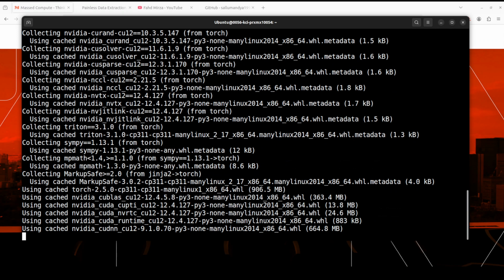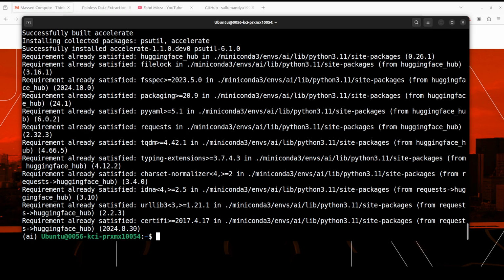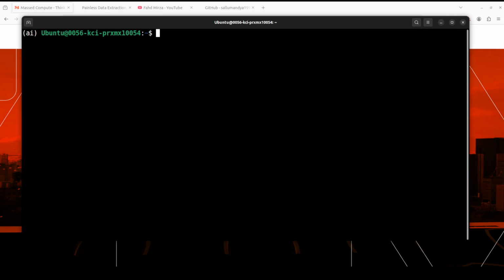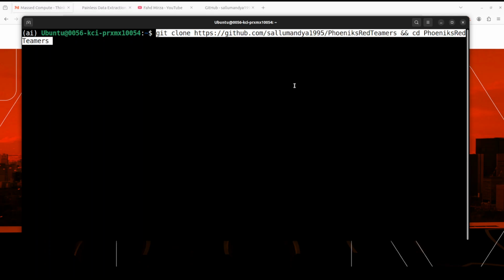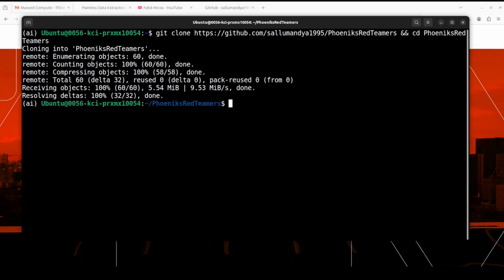This is going to take a minute or so. And all the prerequisites are done. Next up, let's git clone the repo, and I will drop the link to it in the video's description. That shouldn't take too long. It's a small repo. And also we need to install the requirements from within this repo.